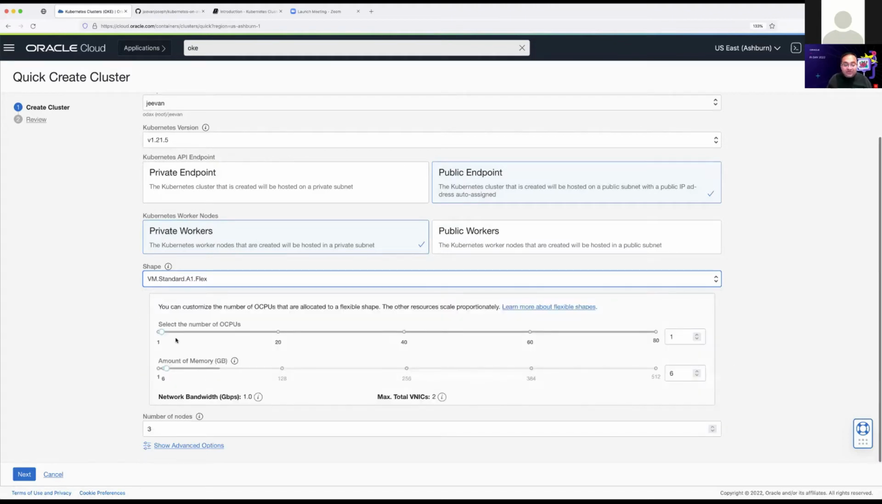And flex is also interesting because OCI, unlike most of our competition, lets you create your own shapes. So you don't have to pick a 4-core 8 gig, 4-core 16 gig. You don't have to have this massive table where you look up what's right for you. You can basically choose the number of cores that you want. Let's say I want 4 cores and 32 gigs of memory, or 4 cores and 256 gigs of memory. I can just go ahead and create my own shape and use that.